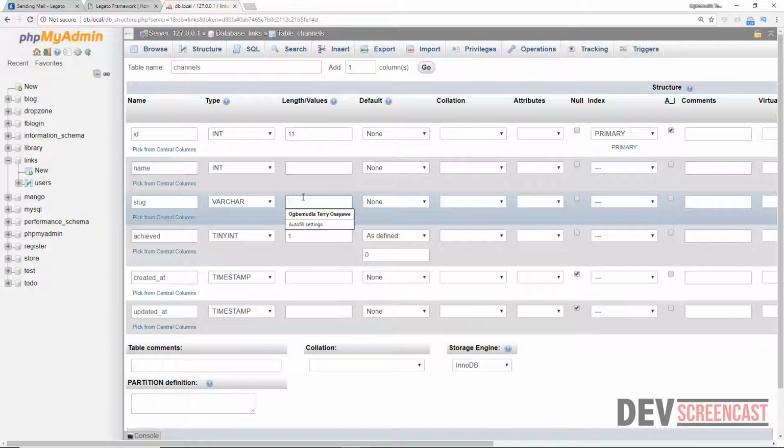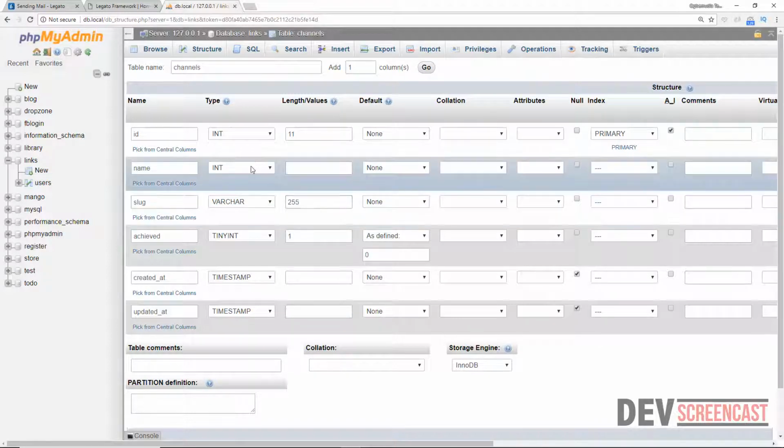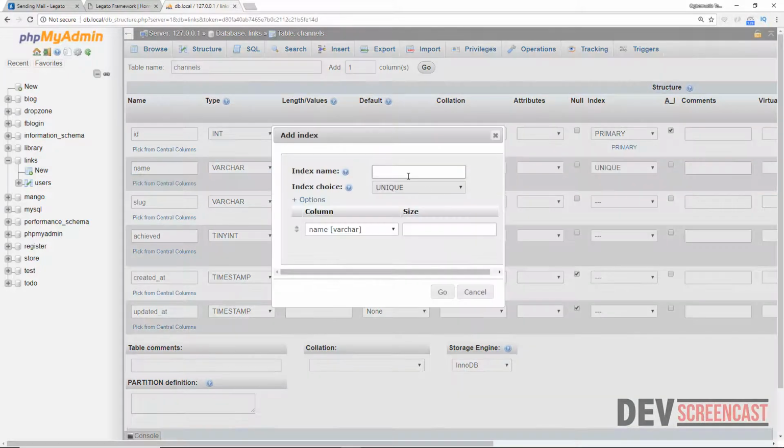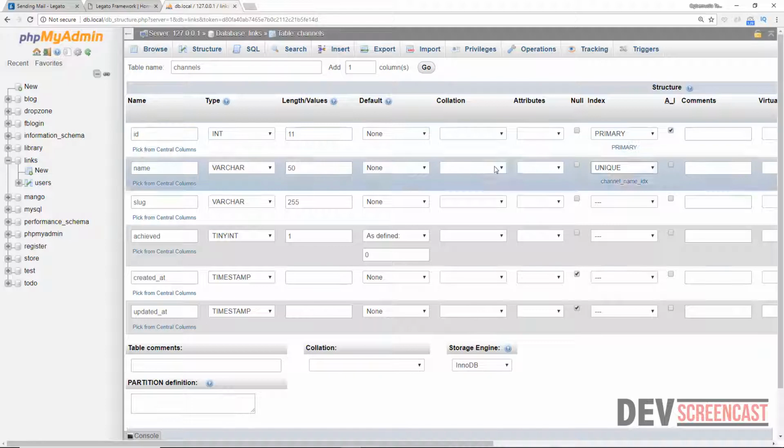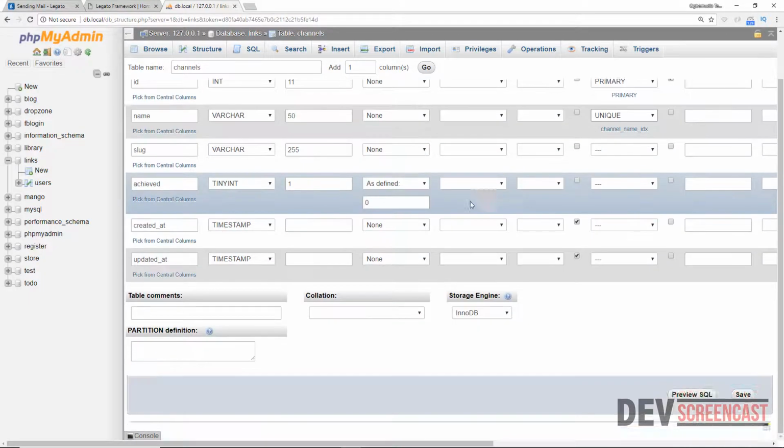Slug will be varchar. Then we can make this 255. Name is varchar. We can make this 25, or let's just make this 50. And then let's set the name to be unique. So unique, and then say channel underscore name underscore IDX. So that will be the index name. Okay, so that will be all for this table. Let's click on create.